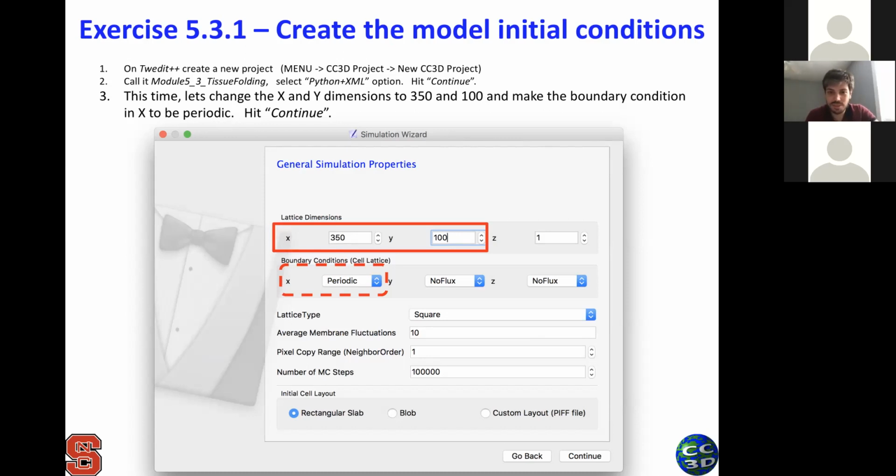Okay. And we can leave everything else as it is. Okay. So did everybody do this change? 350 here and 100 here, okay? And the X has to be periodic.